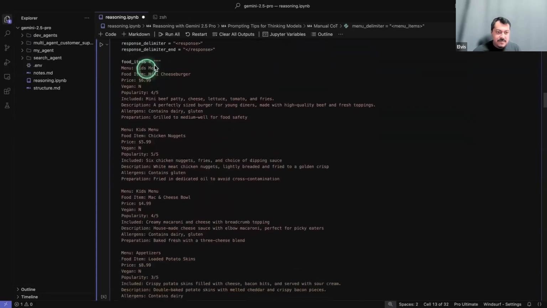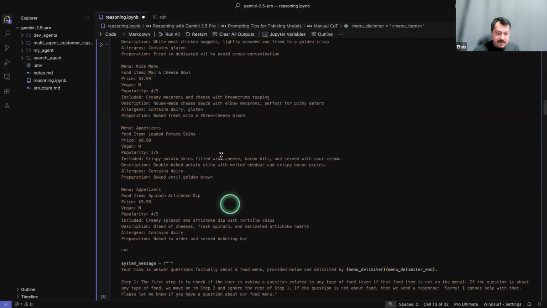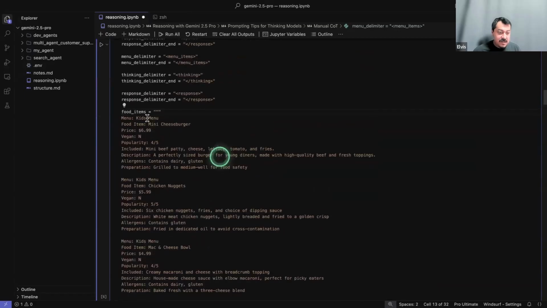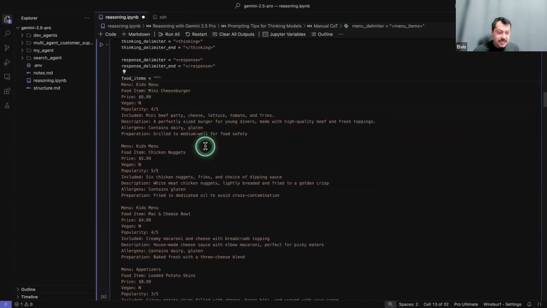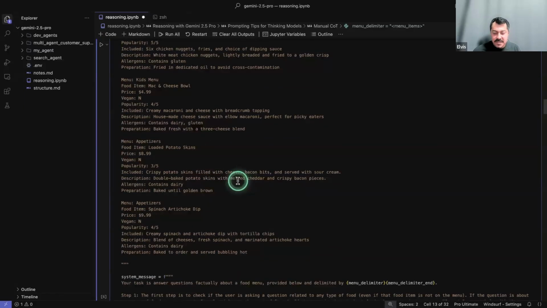We have a bunch of food items in this example. These ones are just food items here. You can imagine you could have hundreds or thousands of food items from a restaurant, and you just plug them in here. It doesn't matter how you're obtaining this information for this demo.